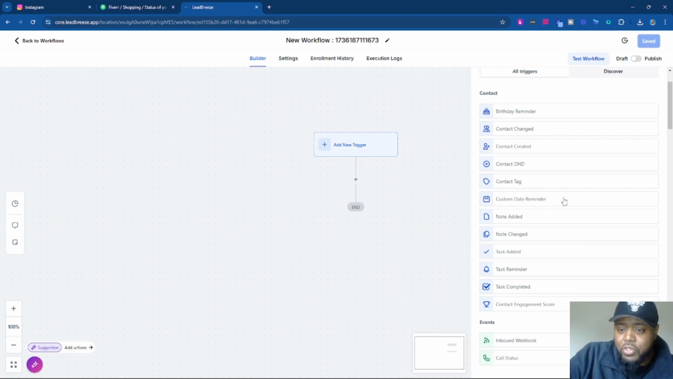Custom date reminder. So this is for events, for your webinars. So you set a custom date, and from there, it's going to remind you. And once that reminder takes place, then certain things are going to happen, whether it's going to be internal communication or external communication.